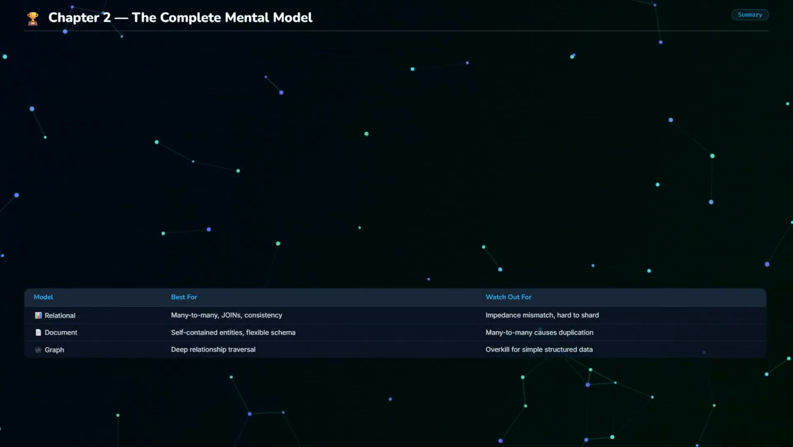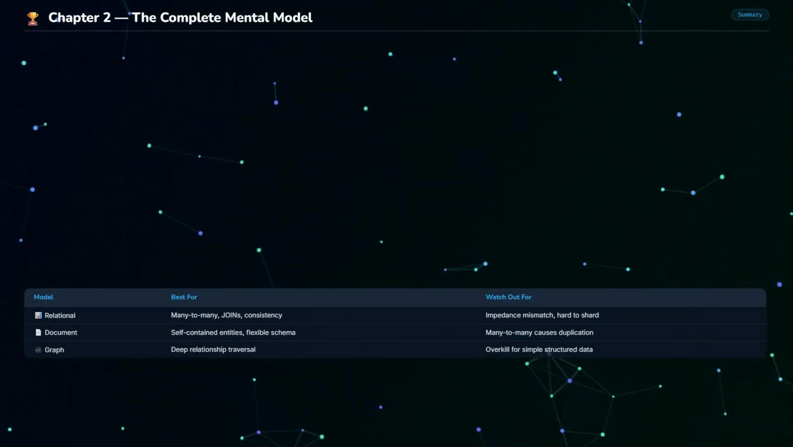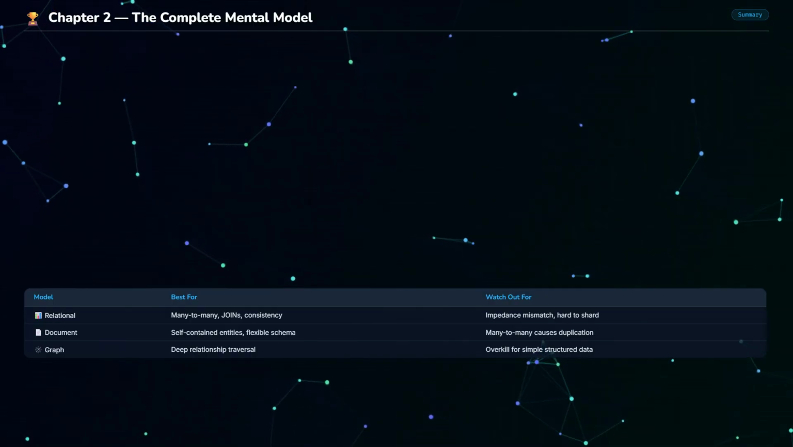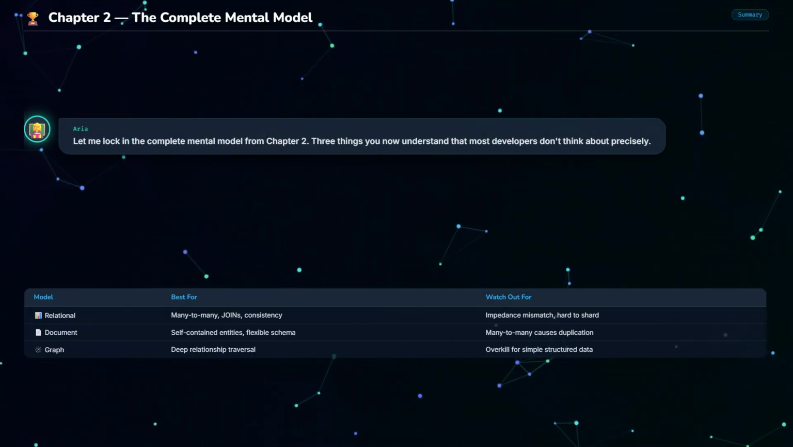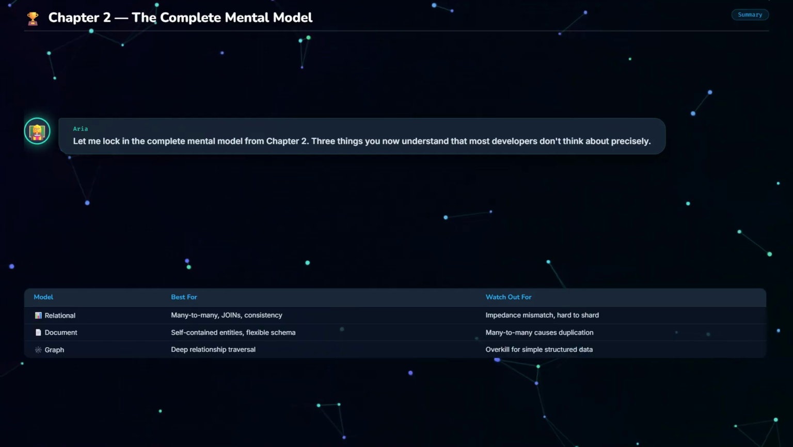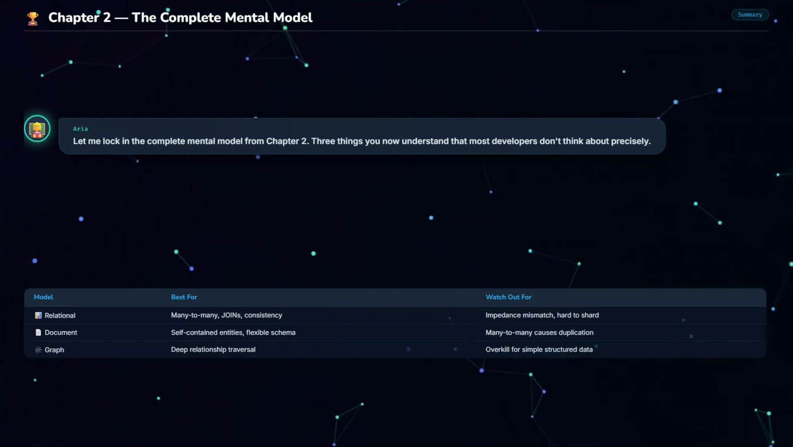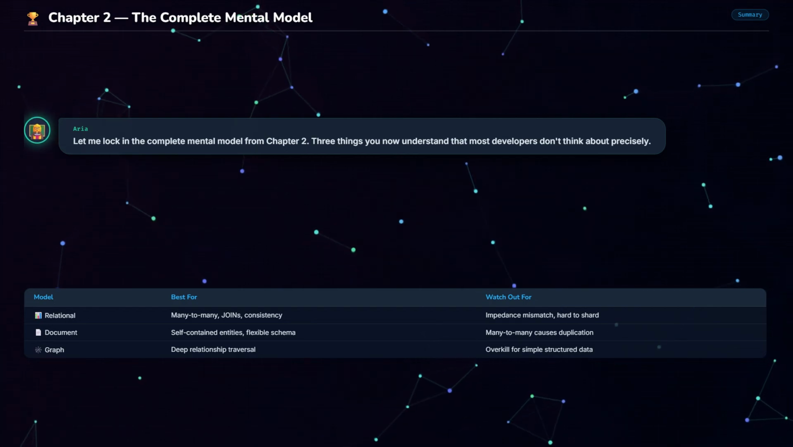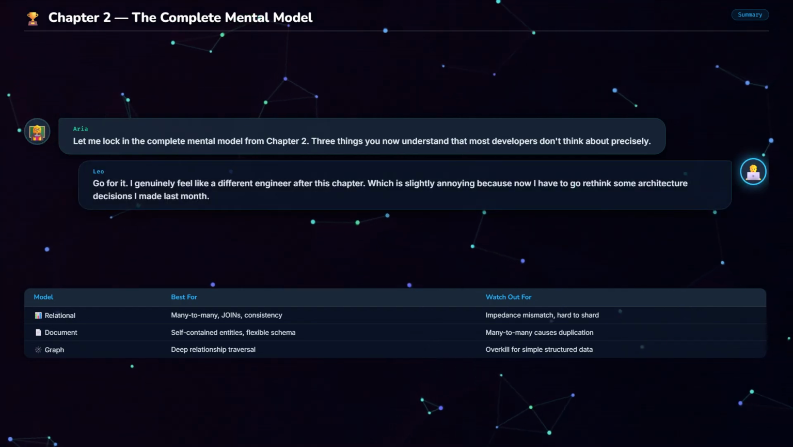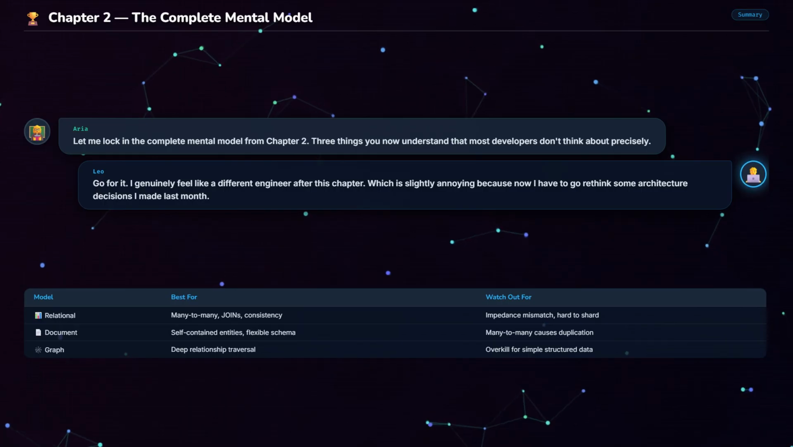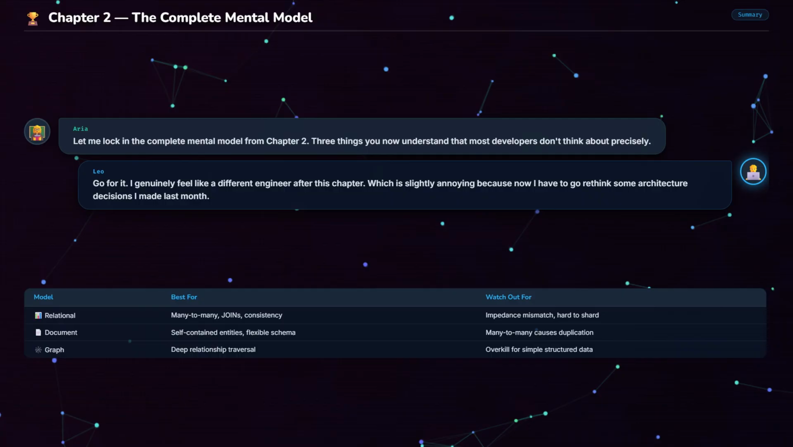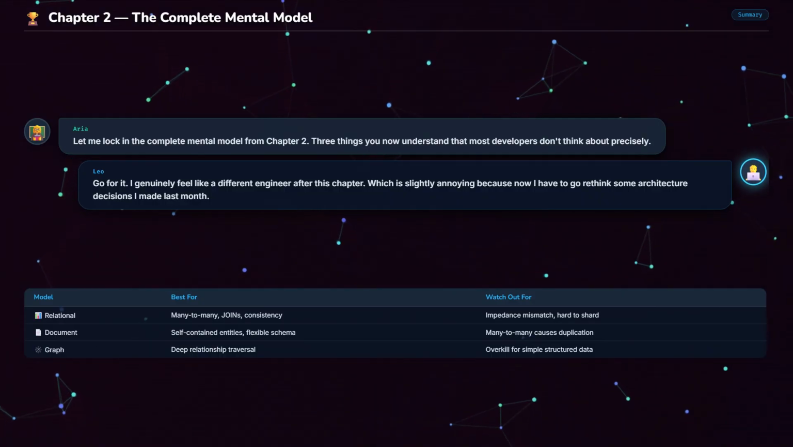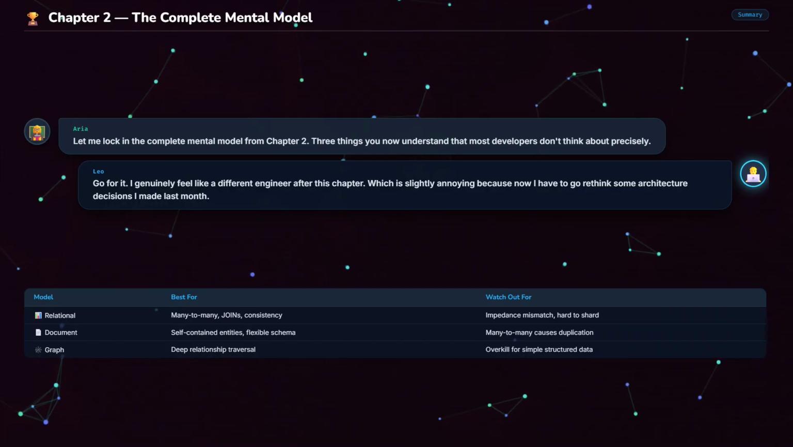Let me lock in the complete mental model from Chapter 2, the 3 things you now understand that most developers do not think about precisely, even experienced ones. Go for it. I genuinely feel like a different engineer after this chapter. Which is slightly annoying because now I have to go back and rethink some architecture decisions I made at my last company.